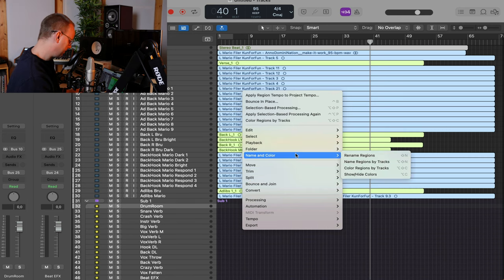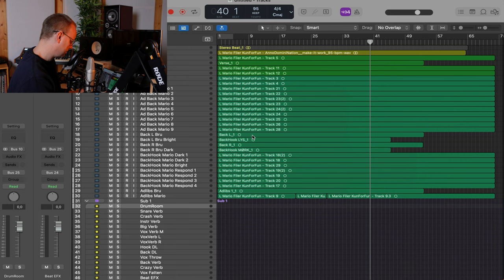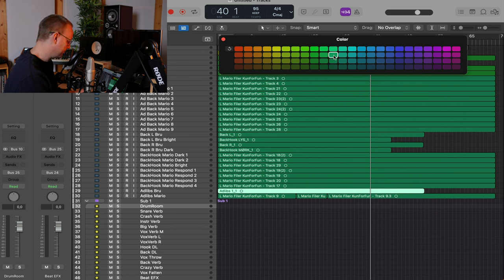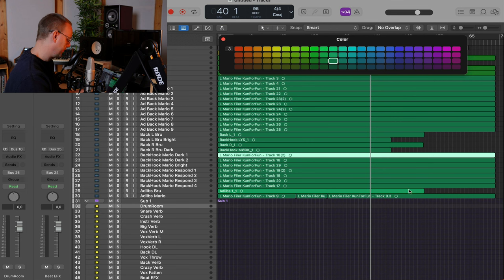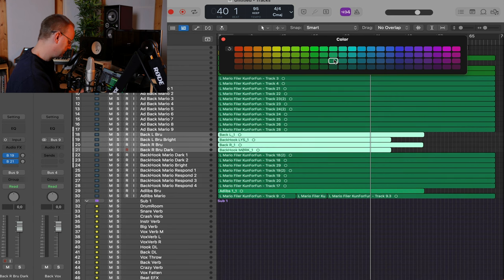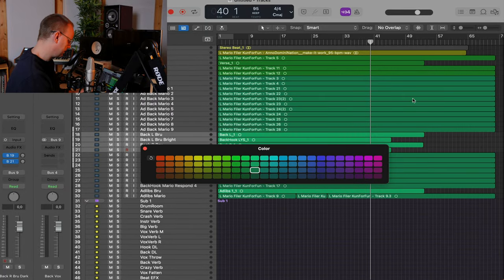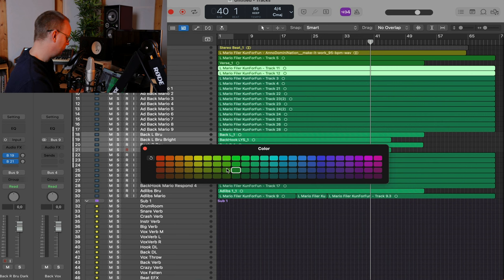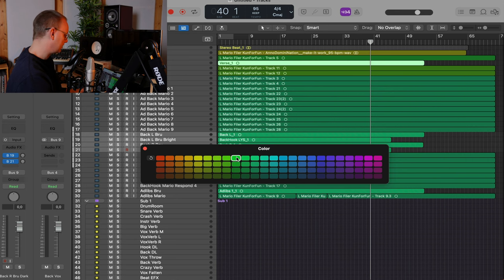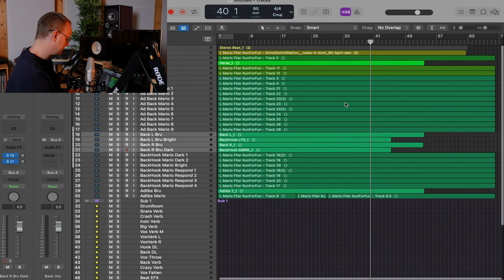Now I want to do one additional thing, and that's I want to color Brew a bit differently. So I'll just use this right here for Brew. This as well. Just a bit brighter for him, just to separate the two. And the hook can be slightly different, and the verse for Brew can also be slightly different, like this. So I know who is who. Okay. Now, the tempo is correct, color, names. Everything is separated nicely. Everything is set up.